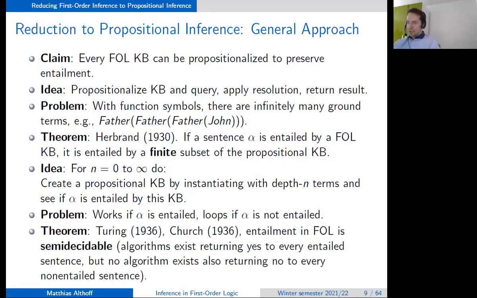Then there was a follow-up theorem from Turing and Church. These were invented in parallel, and it says that entailment in first-order logic is semi-decidable. Why? Because if alpha is true, then we can find it, and if alpha is not true, we cannot prove it, or we cannot decide and say, okay, after a finite number of iterations, we can prove that alpha is not true. So algorithms exist returning yes to every entailed sentence, but no algorithm exists that can also return no to every non-entailed sentence. So that's why it's only decidable in one direction.